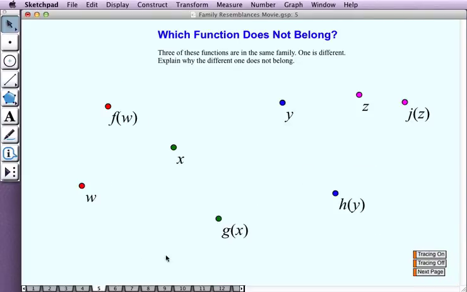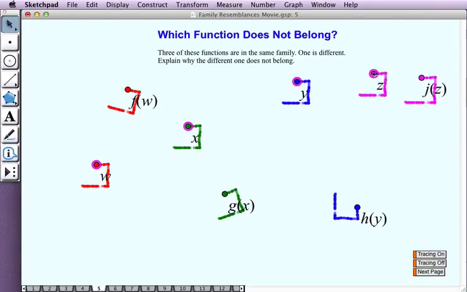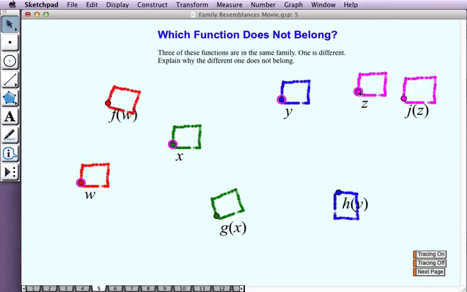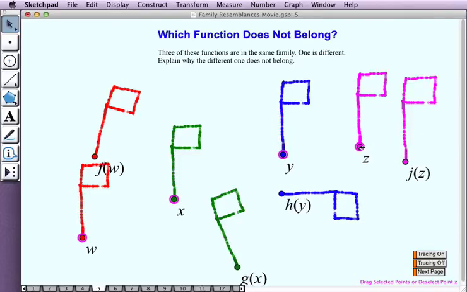On page 5, I'll turn tracing on, and I'll take a shortcut by selecting all 4 independent variables at the same time and dragging them to make a box. I can't tell yet, so let me keep dragging to make my box into a flag. I think I may have a clue now, but I'll leave it to you to draw your own conclusion.